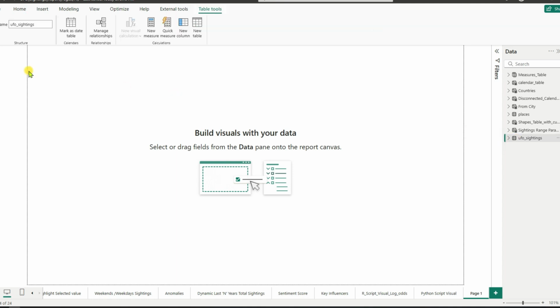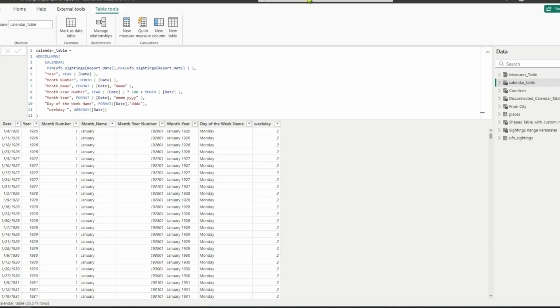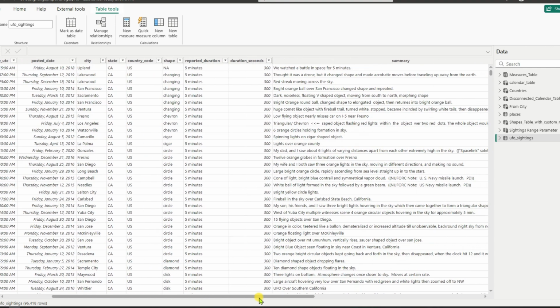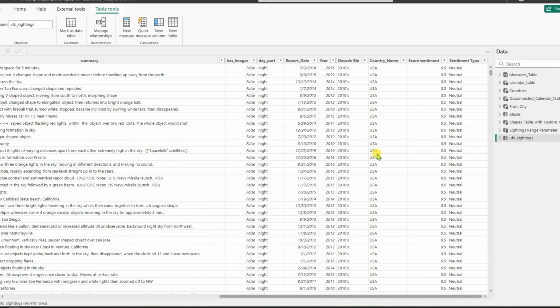Say, we want to see the total sightings in any particular year, in the first half of a year, and how many sightings there were in the second half of the year. And we all know that in business circles, H1 is the first half of the year, 1 through 6, Jan to June, and the second half is from July to December. So let us go to our calendar table and create a new column.